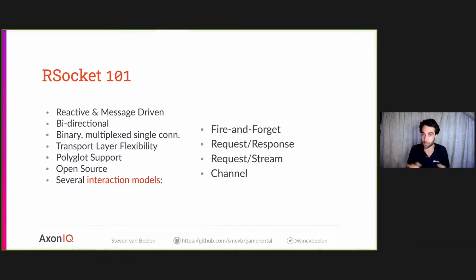You don't need the response, so you just fire it and you go away. Request response, being that you send a request and you get a response back once it's there. Then we have request stream, requesting information and getting a stream of whatever you want back in. And you can do a channel, which is bidirectional. So from the client to the server, you can send several responses and vice versa as well. So it's this idea of interaction models, which we can map to the idea of doing commands and queries.